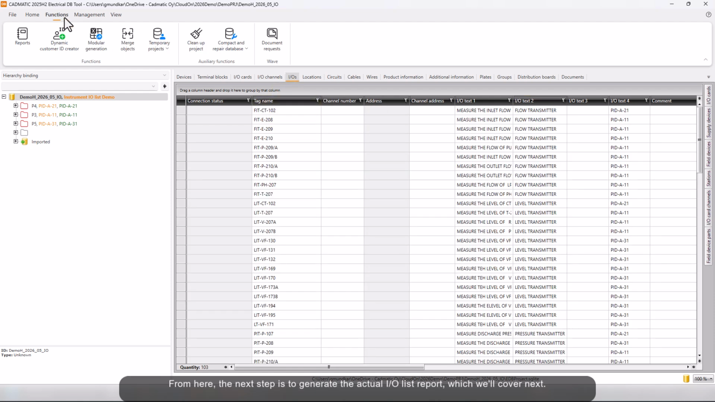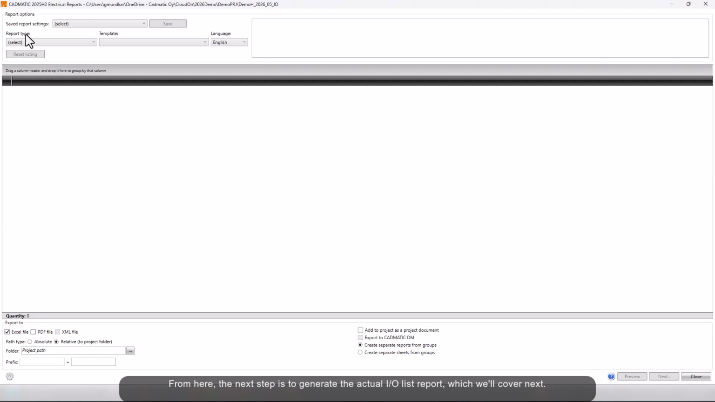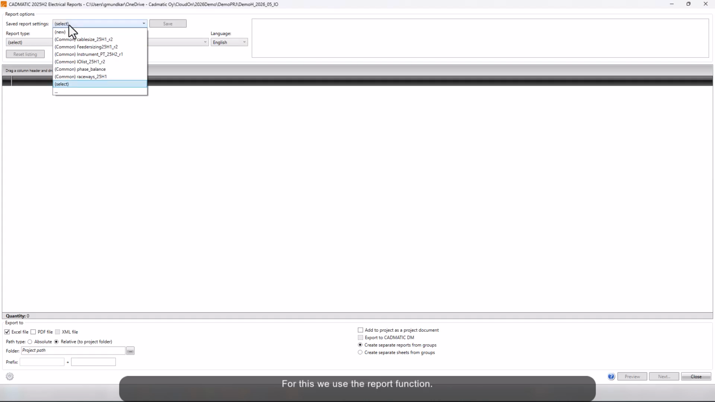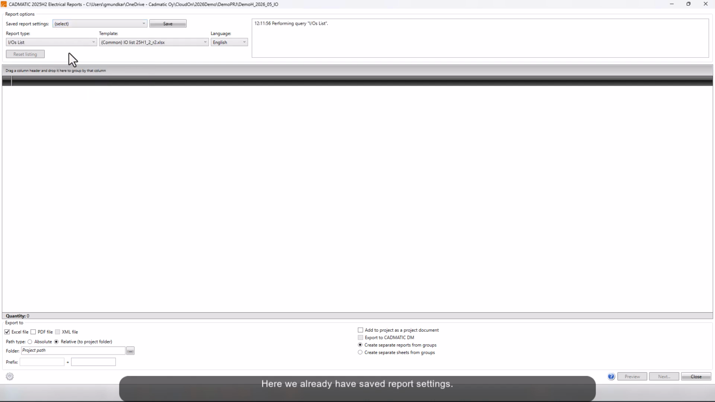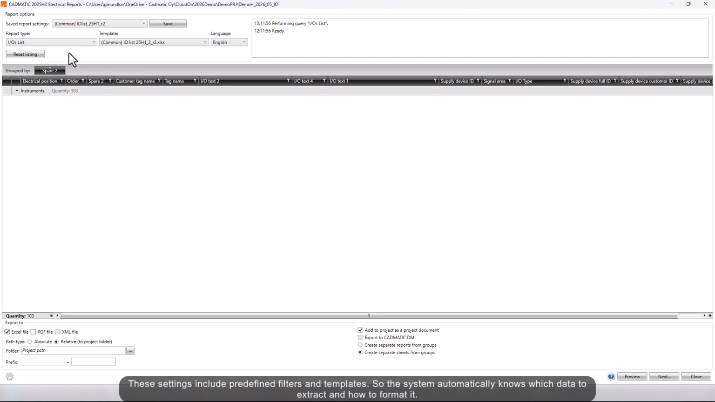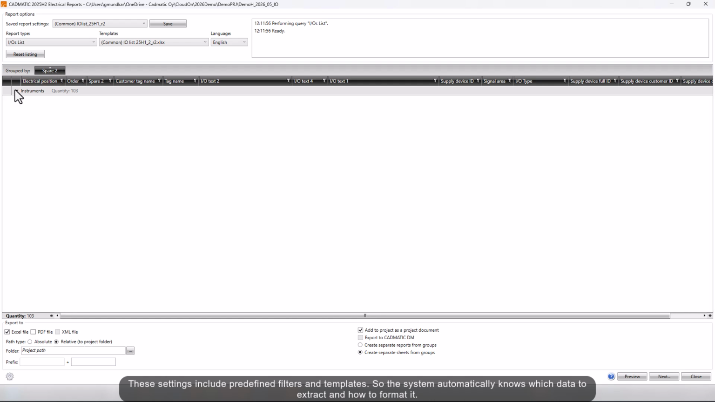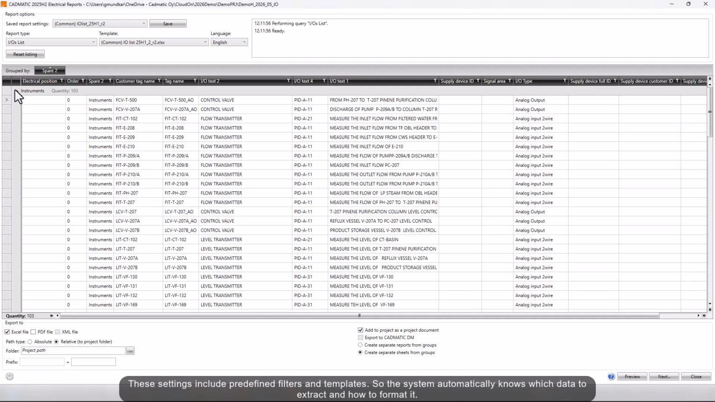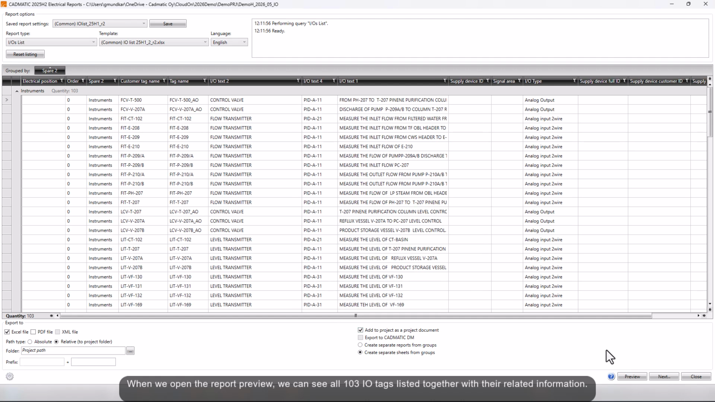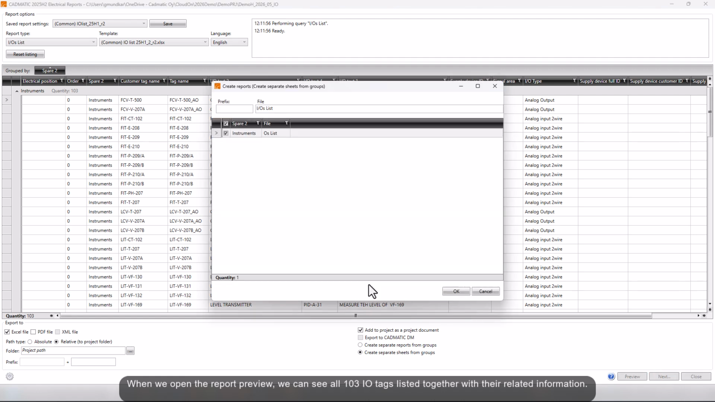From here, the next step is to generate the actual I/O list report, which we'll cover next. For this, we use the report function. Here, we already have saved report settings. These settings include predefined filters and templates, so the system automatically knows which data to extract and how to format it. When we open the report preview, we can see all 103 I/O tags listed together with their related information.